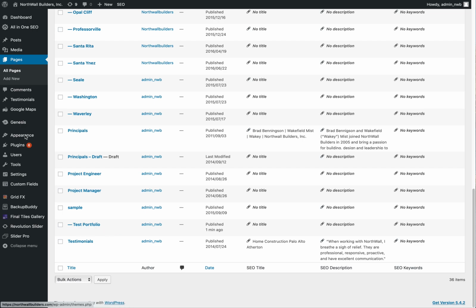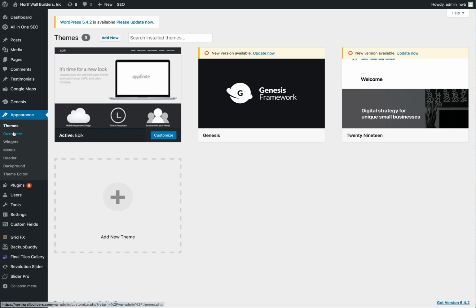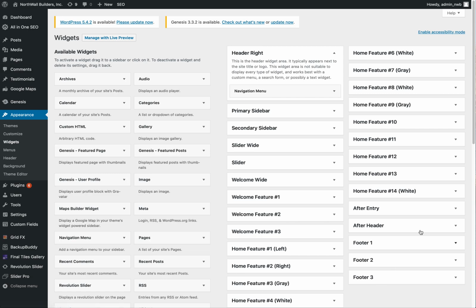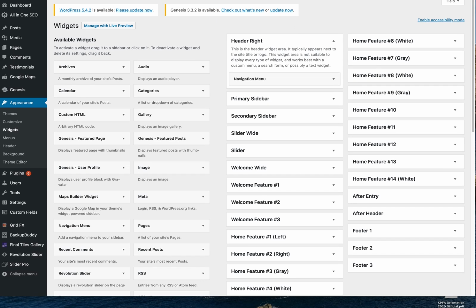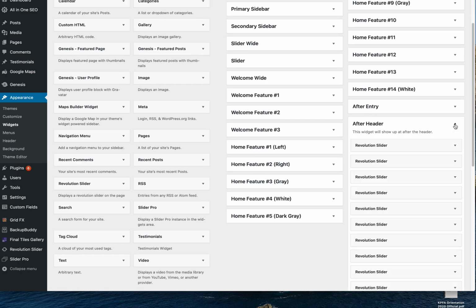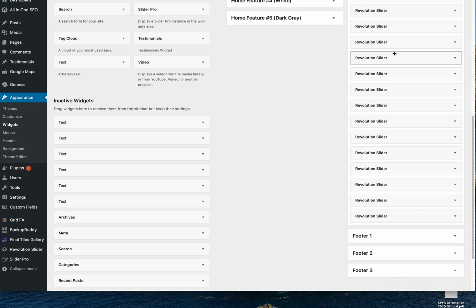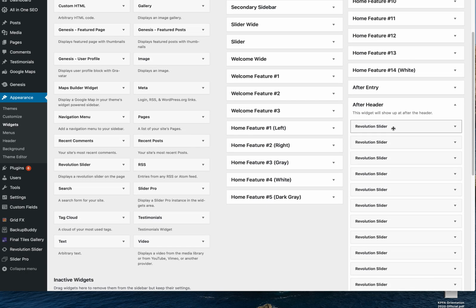So here's the slightly difficult part, or at least not very intuitive. You go to Appearance. Actually, you want to go to Widgets: Appearance, Widgets. This will bring up your Widgets page. And you want to find the widget area called After Header. And you click on it and you'll see, oh look, each of these Revolution Slider widgets represents one of the slideshows that are placed on a page.